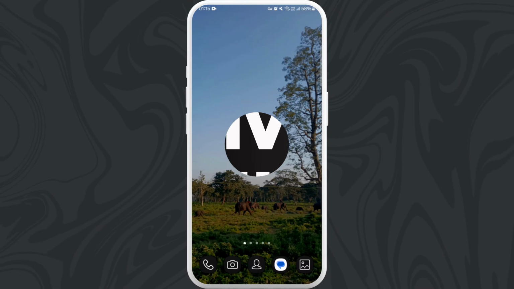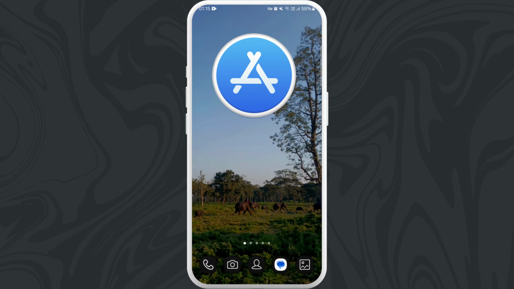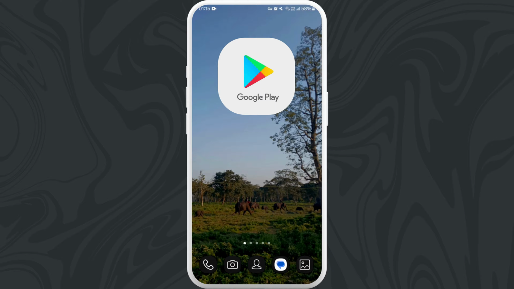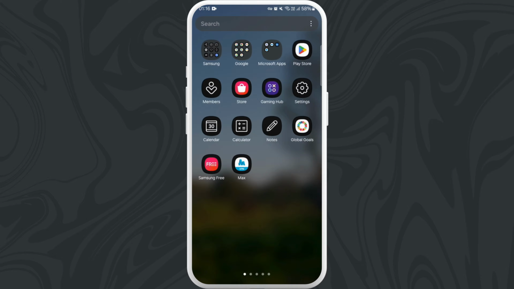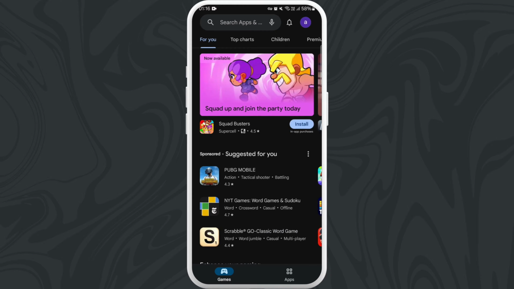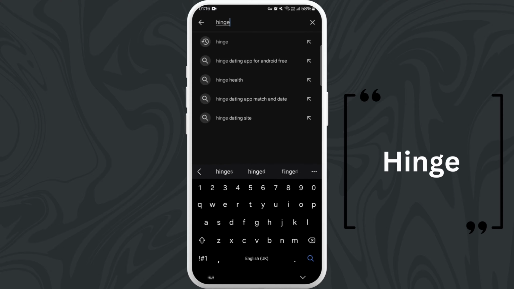Let's dive right in. First of all, open the App Store if you're using an iPhone or the Google Play Store if you are on an Android device. Here I'm on my Android phone, so I'll go on and open my Play Store. Once you're in the store, you can see the search bar at the top of your screen. Tap on it and type Hinge and search for it.